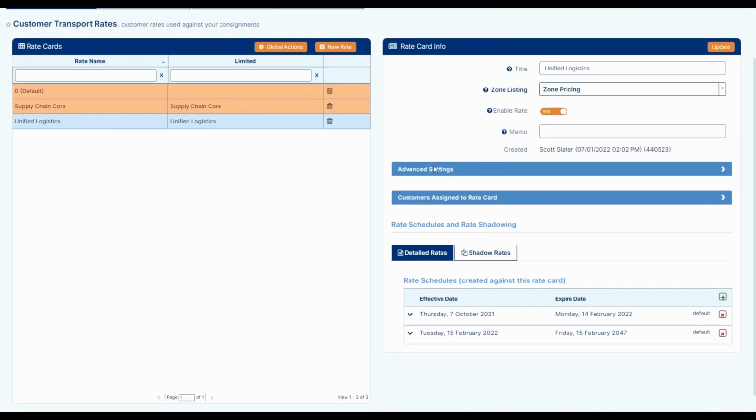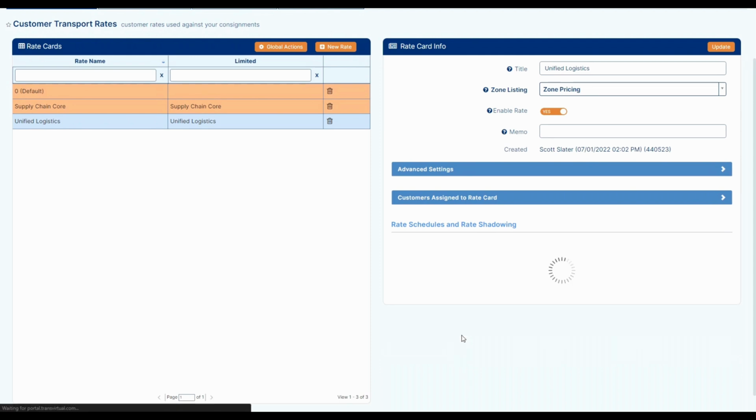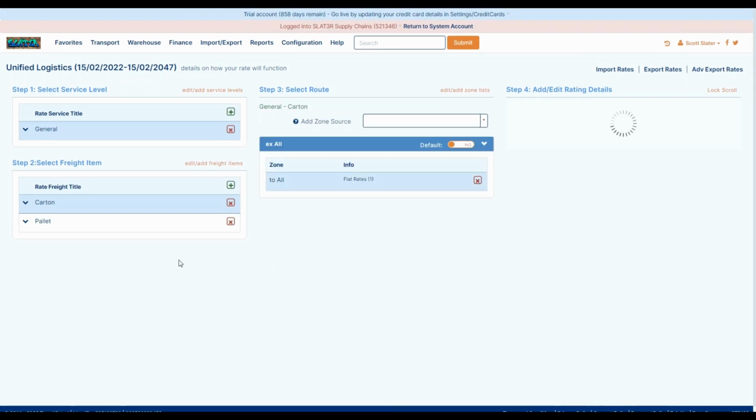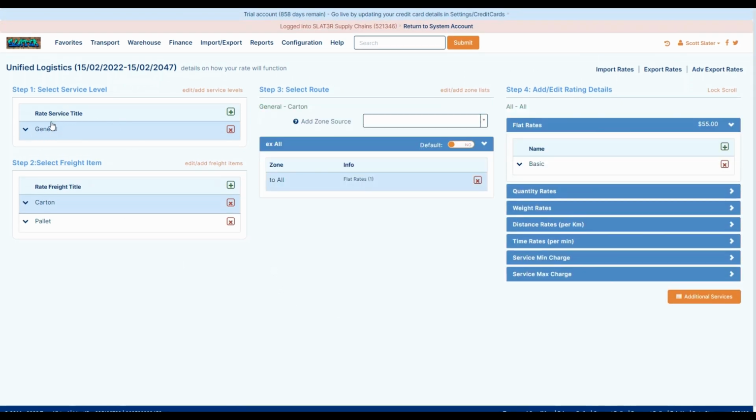And then we also have a few rate schedules, which allows you to fiddle with the date for different pricing. So if we click into our current rate schedule, you'll be able to see that a rate card is broken down into 4 simple steps. We have our service level, and then we have our freight items, which apply on the pricing in the back end. Then we have our zones, as explained previously, and then we have a flat rate, quantity rate, weight rates, distance rates, all of the fun stuff that you may need to be able to apply to a consignment.